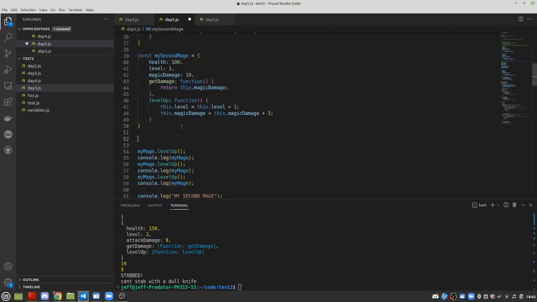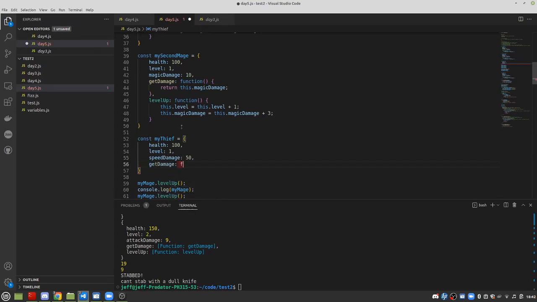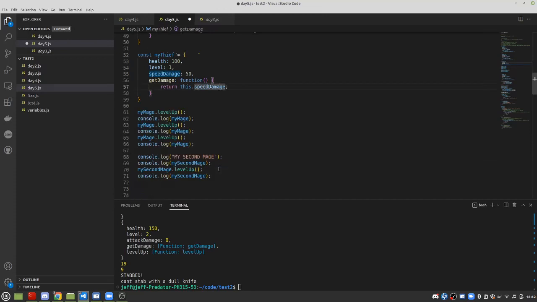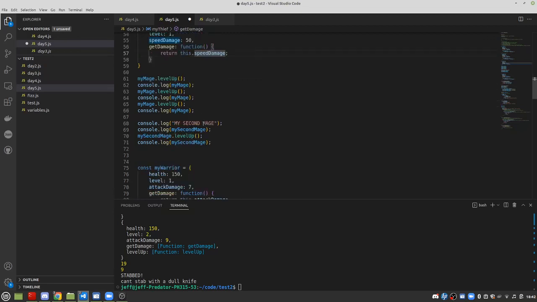In a world where we have const my thief, and he has health 100, level 1, he has speed damage 50. He's strong. So now we say get damage is the name of the property. It's a function. And we return this.speed damage. Dope. Again, this guy doesn't need to worry about attack damage. He doesn't need to worry about magic damage. He just worries about speed damage.